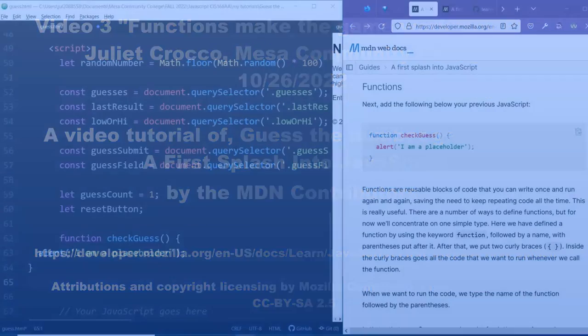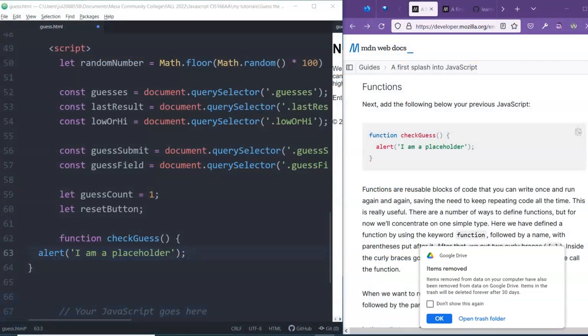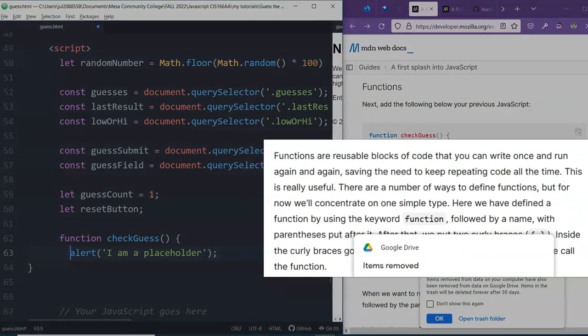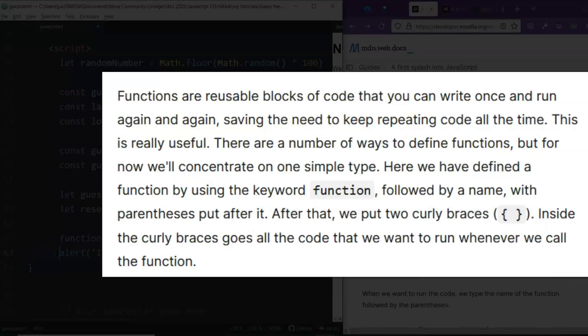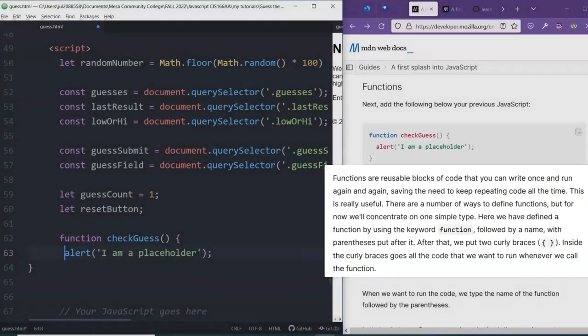Functions make the game work. So functions are the doers of the things in JavaScript. They're reusable blocks of code that you can write once and run again and again, so it saves you the need to repeat the code all the time. There are a number of ways to define functions, but for now we're going to concentrate on one simple type.